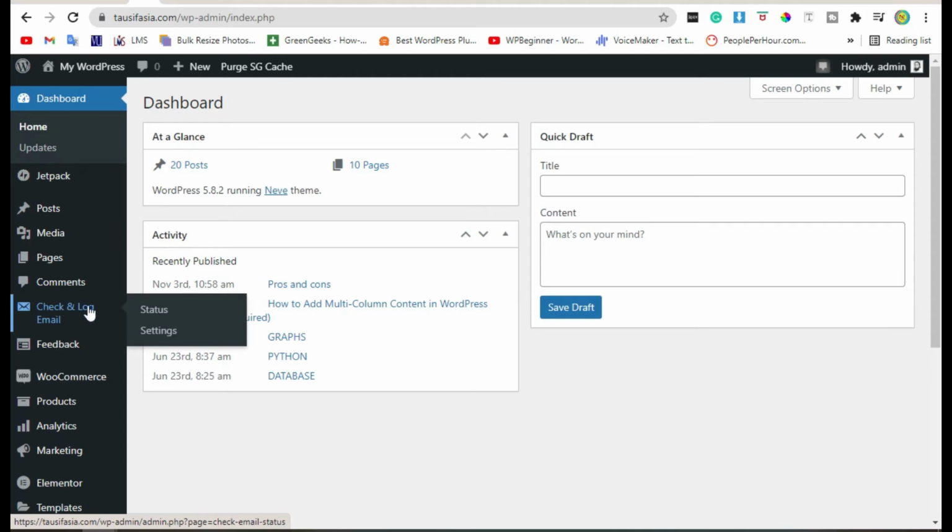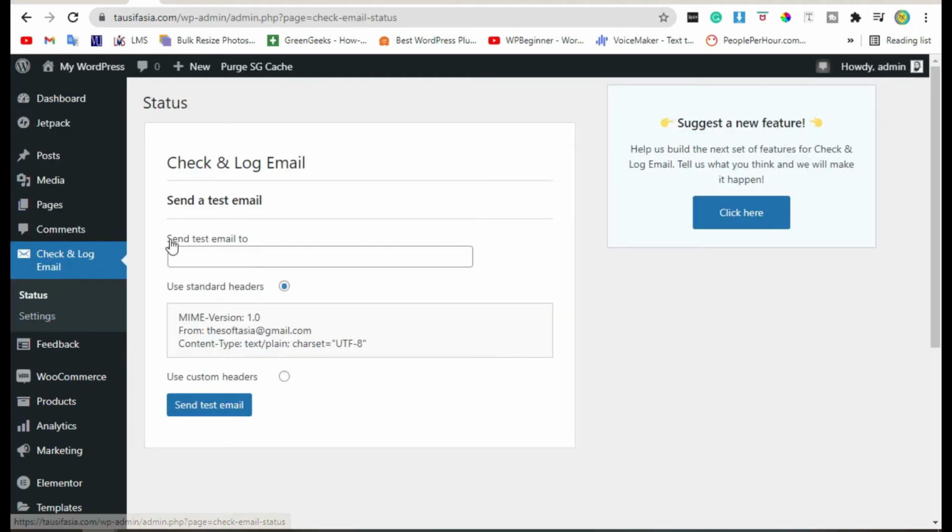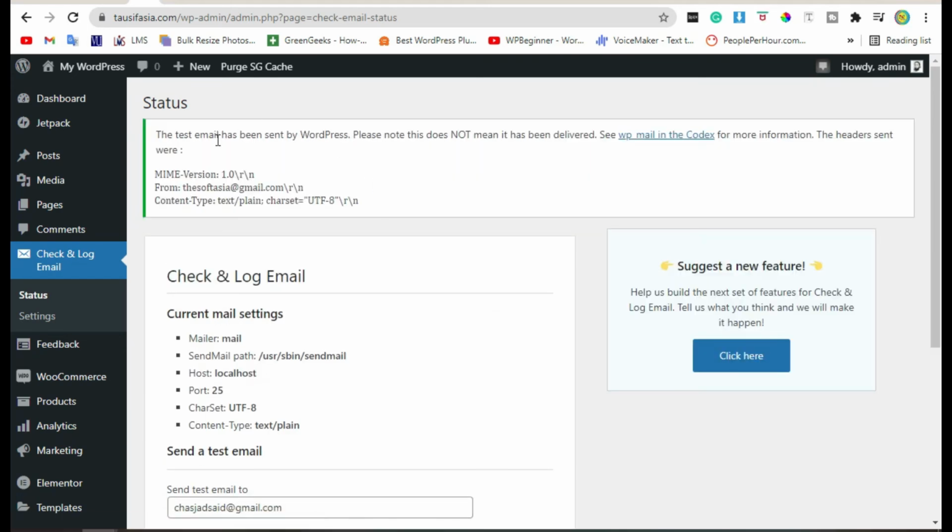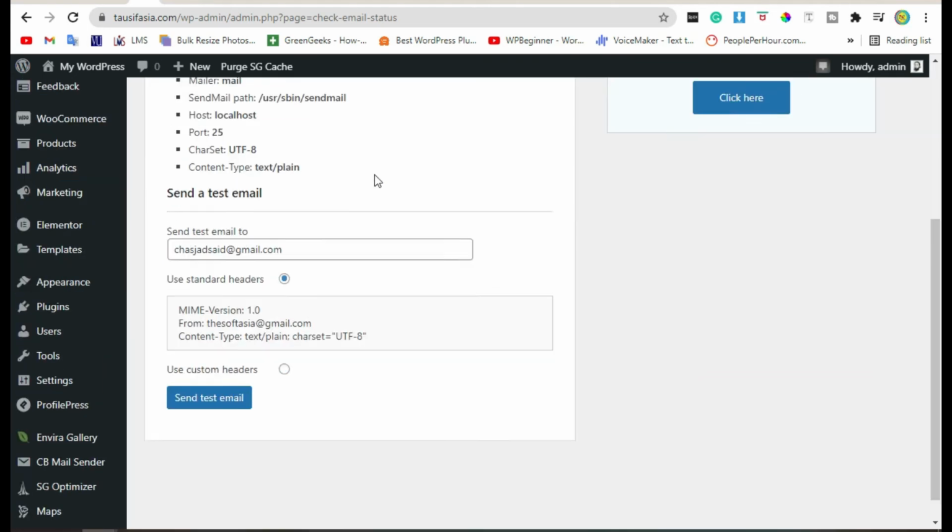From check and log email, send a test email, add email address on where you want to send email. And send a test email. On the test email, send it to your email that you entered.